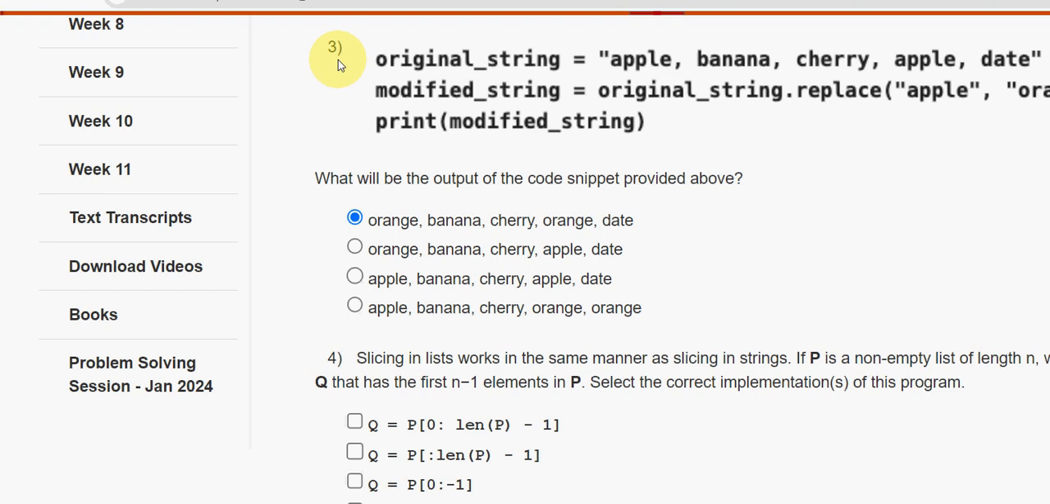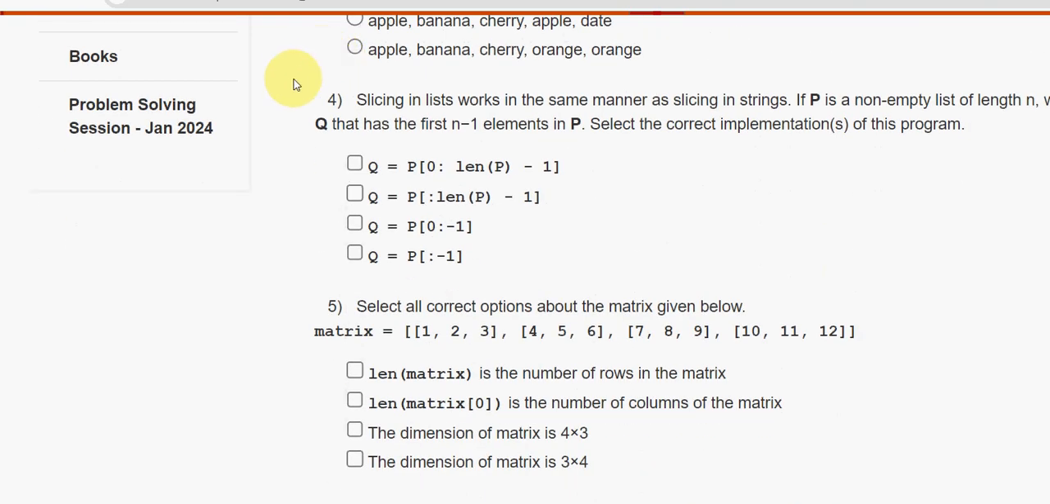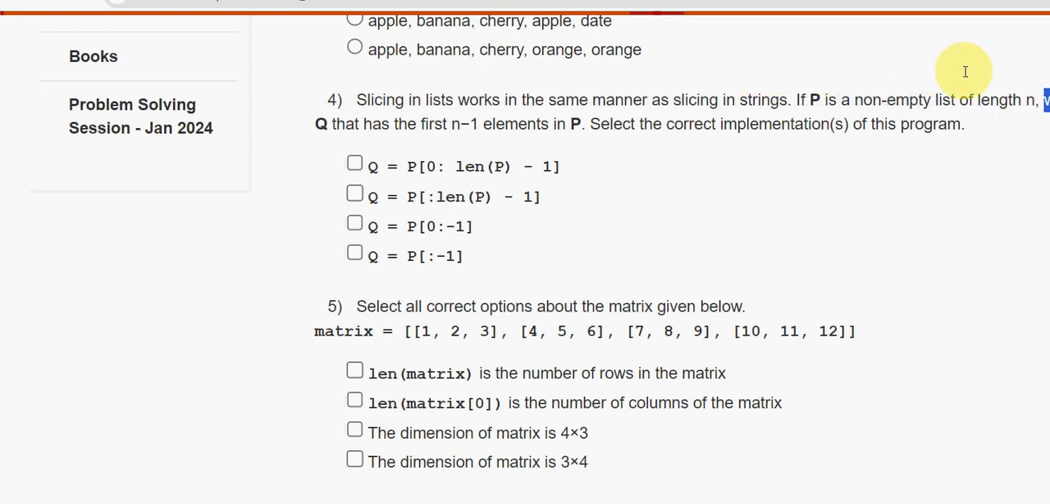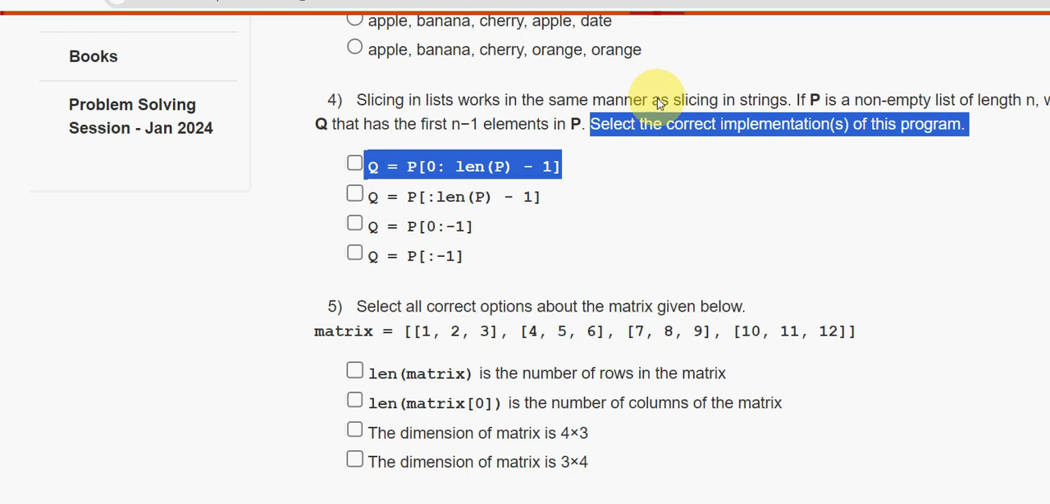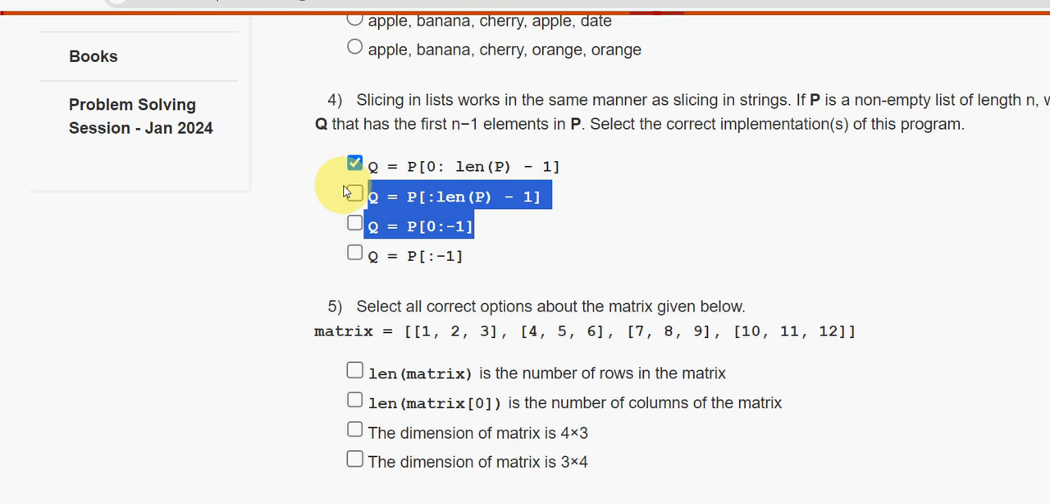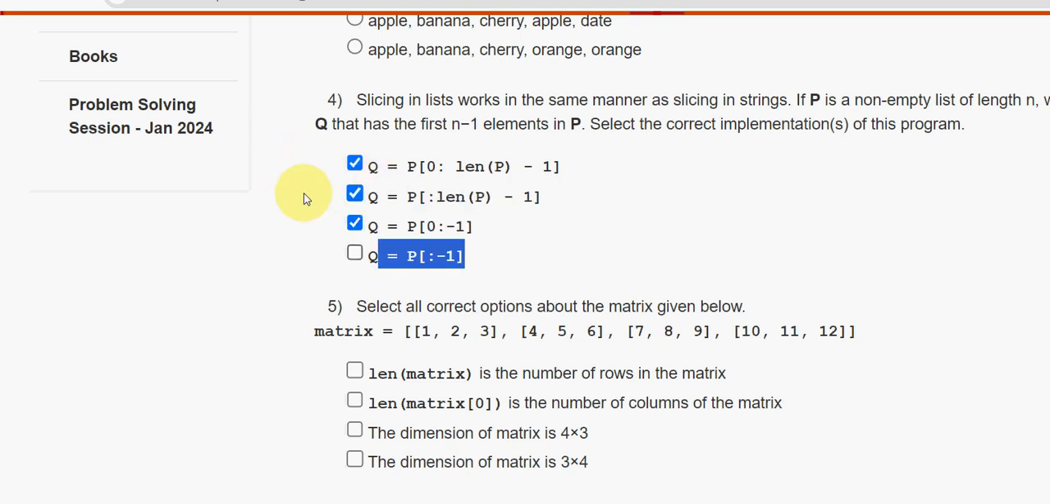Next, the fourth question. Slicing in lists works in the same manner as slicing in strings. If P is a non-empty list of length n, we wish to create a list Q that has the first n-1 elements in P. Select the correct implementation or implementations of this program. For the fourth question, the first option is correct, the second is also correct, the third as well, and finally the fourth option. So all these options are probable solutions for the fourth question.